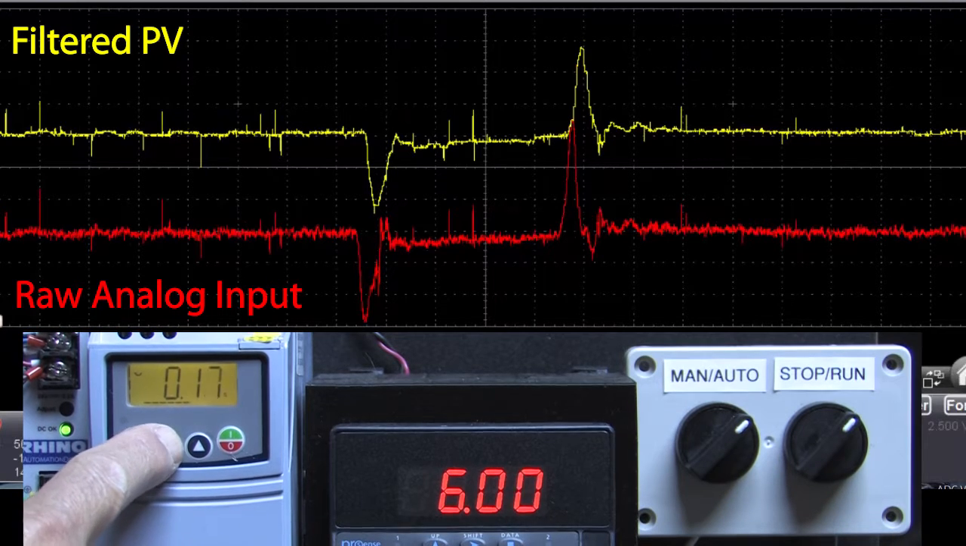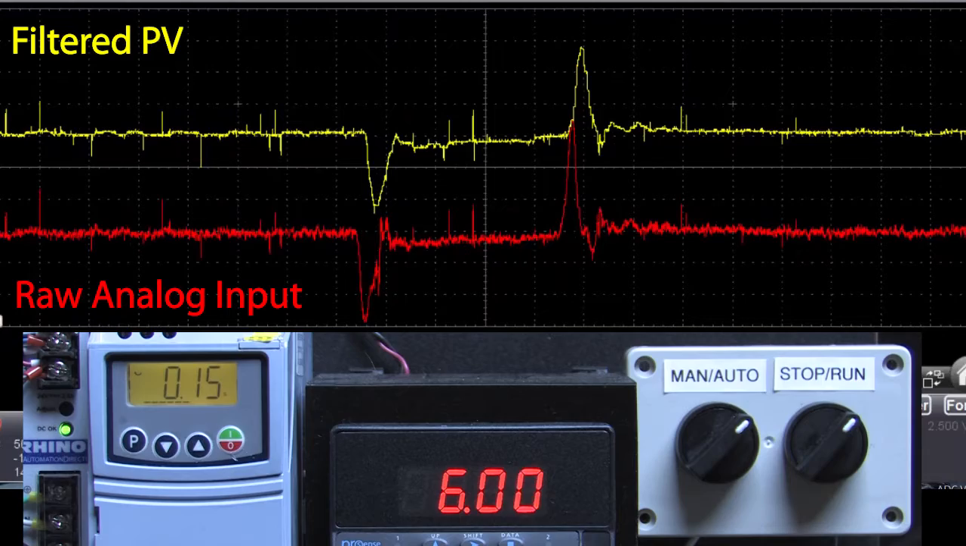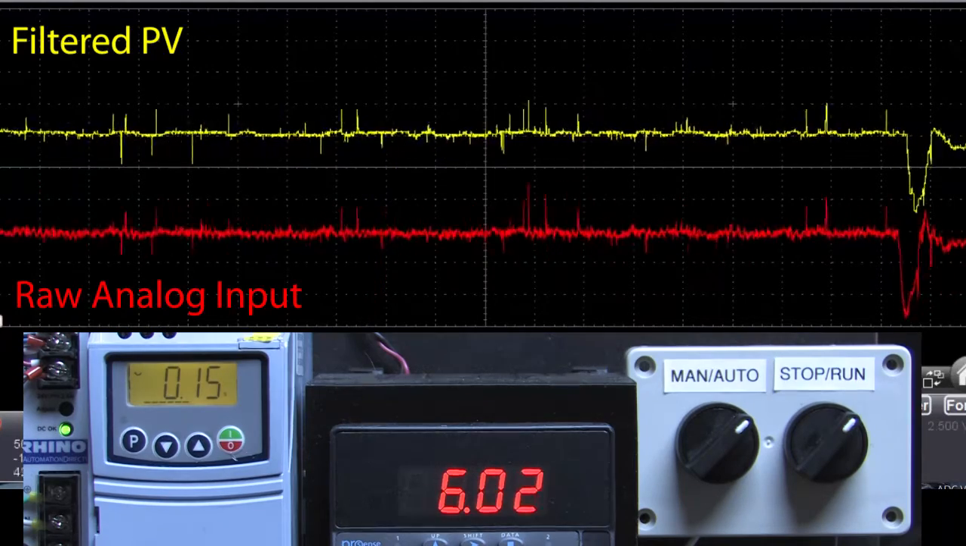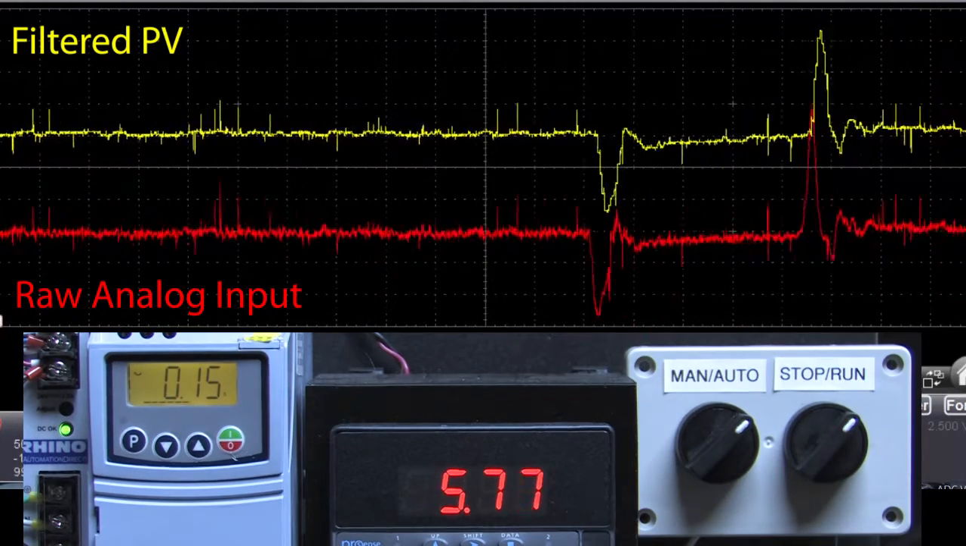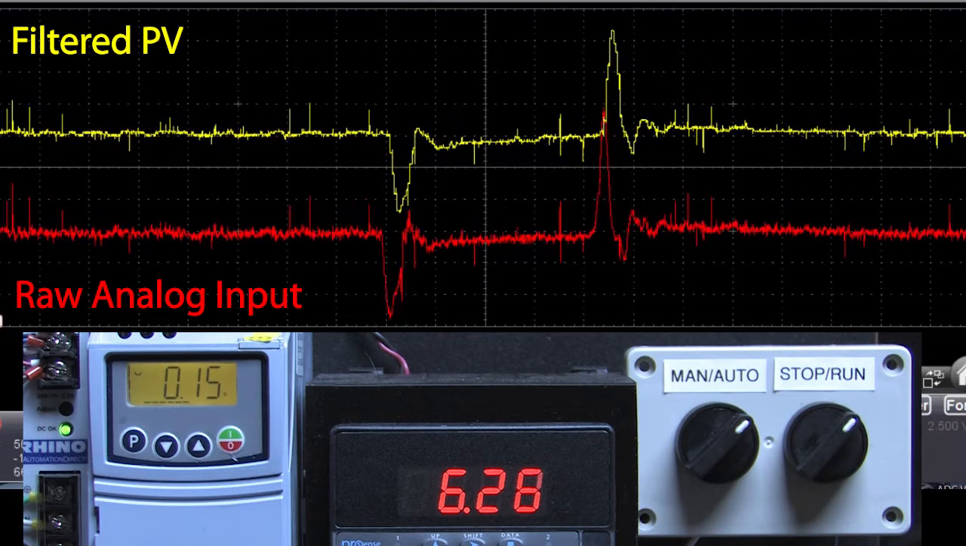Let's enter the 0.15 second filter time the PID application example in the user manual recommends. And open and close a valve. Yeah, that looks pretty good.